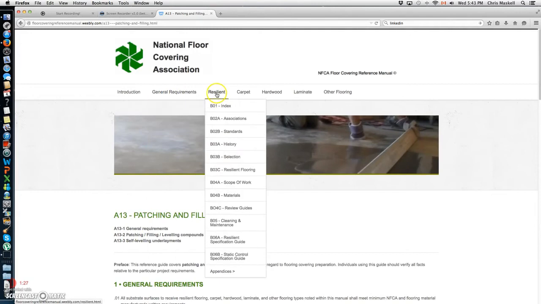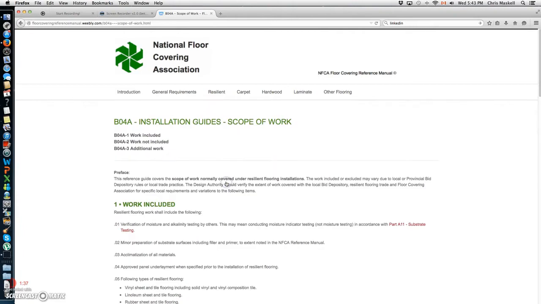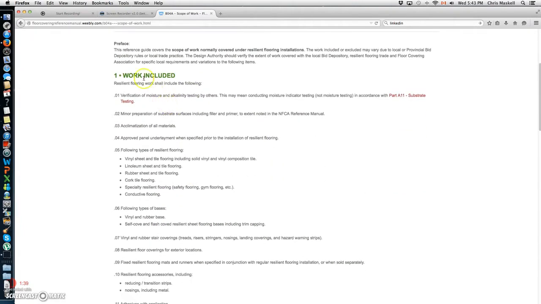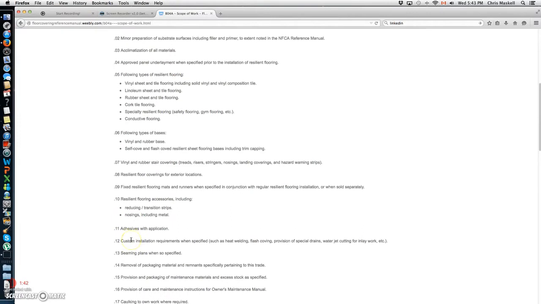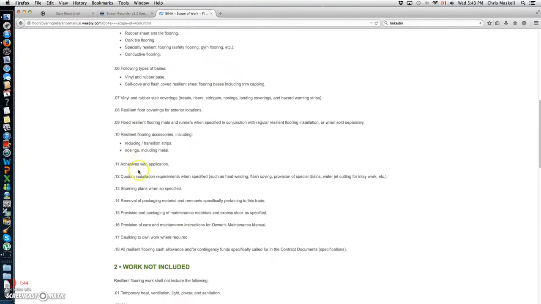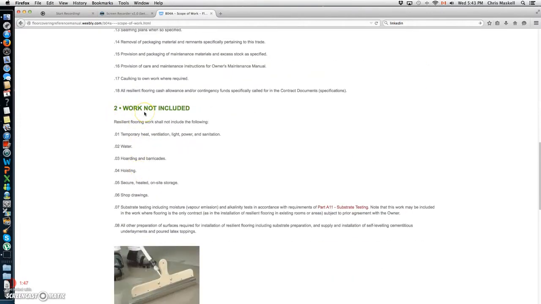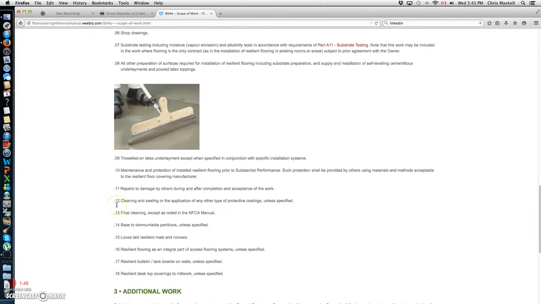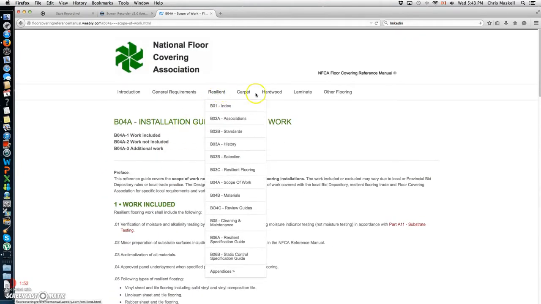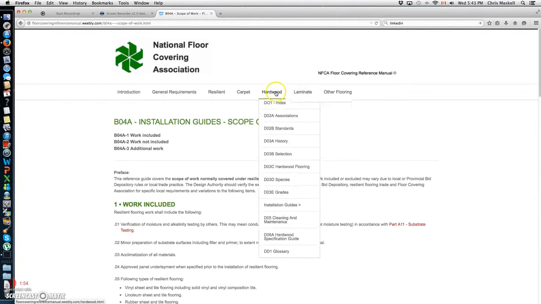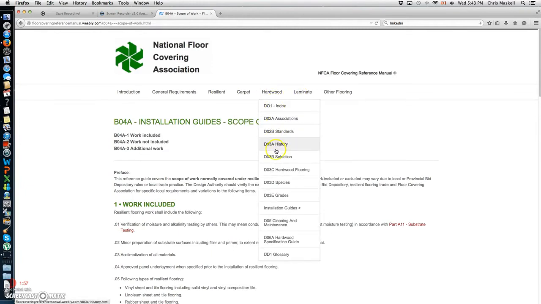Another tip, resilient flooring, scope of work, what is expected to be included in the flooring contractor's contract and what is not from a national standpoint. So if we click on scope of work, there's a list of all the items that would be expected to be included in the work, and there's a section on what is not expected to be included in the work. Every floor covering type covered in the manual has its own scope of work. So for hardwood, we'd find scope of work here, D04A, and so on.